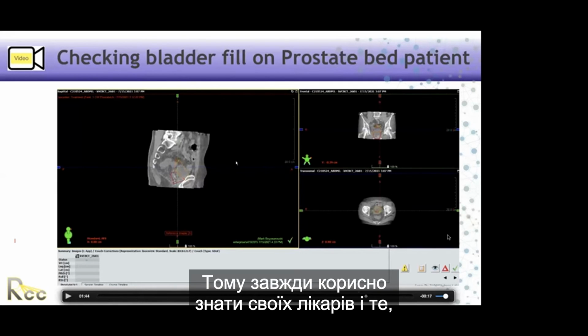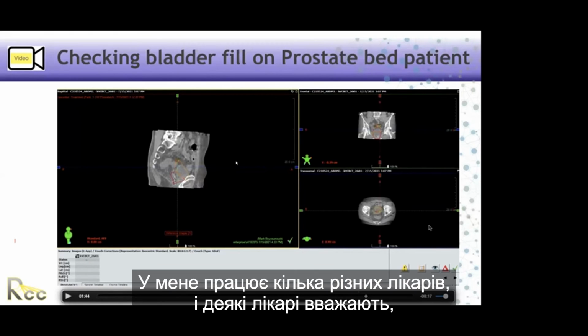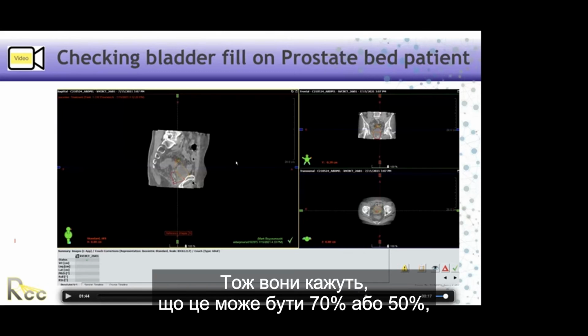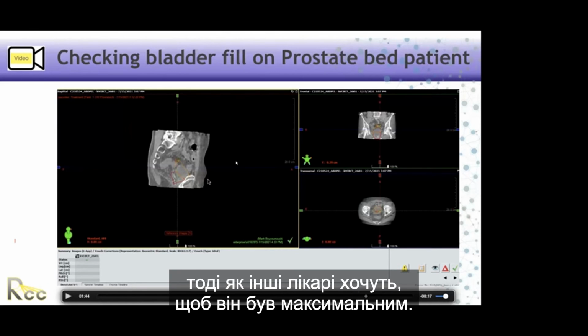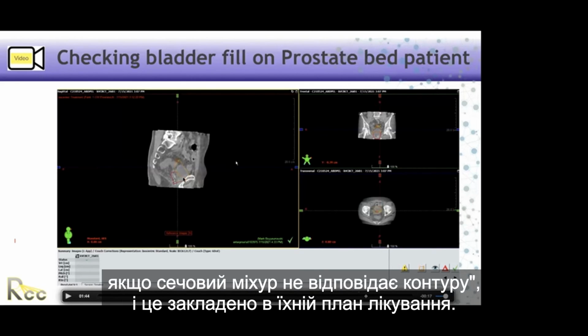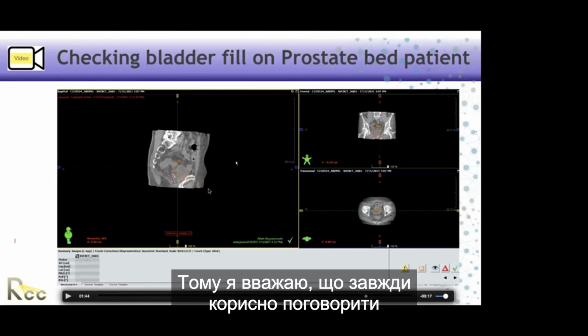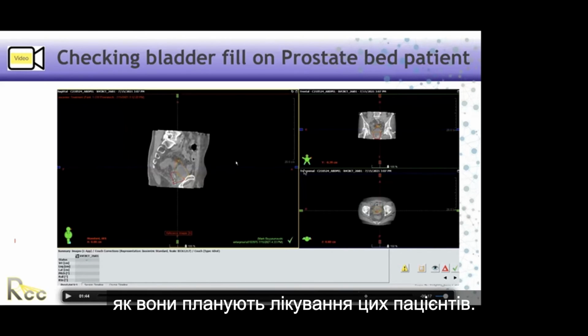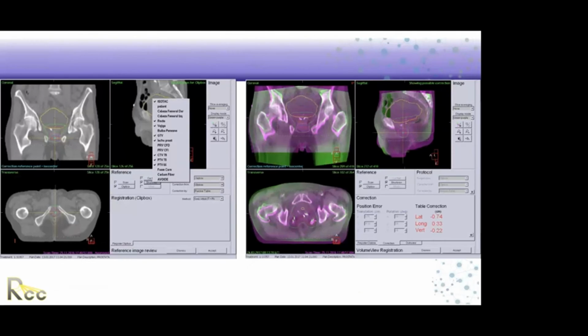So it's always good to know your doctors and how they plan. I have several different doctors that work, and some doctors account for the bladder to be less full. They're like, oh, this could be 70% or 50%. Other doctors want it to be full to the max. I have some doctors who say do not treat unless that bladder matches the contour, and that's built into how they design the plan. So I think it's always good to have a conversation with the doctors and know what their expectations are and how they're planning for these patients.